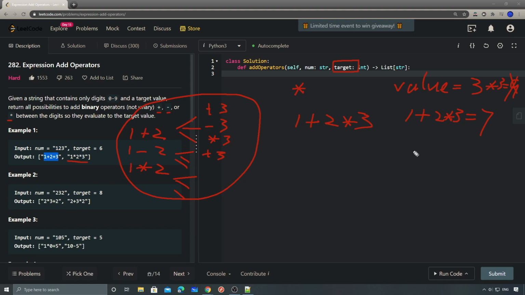So in order to evaluate the current value, since the current value is 3 and we're at this digit here, we need to subtract 2 from it, because we basically pop the previous value, which means we subtract the previous value from the final result. And then we add the new result, which is 2 times 3. That's how we get 7. Okay, right? So that's for plus. Similarly with minus.